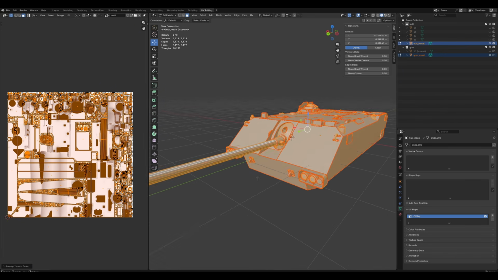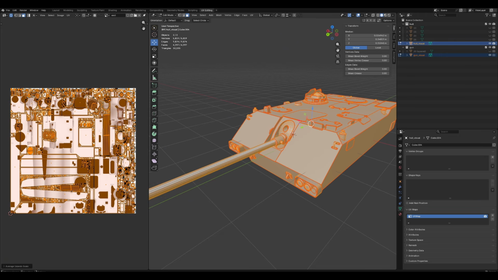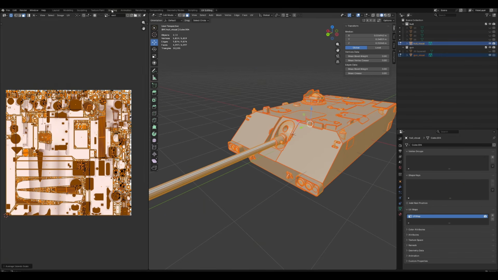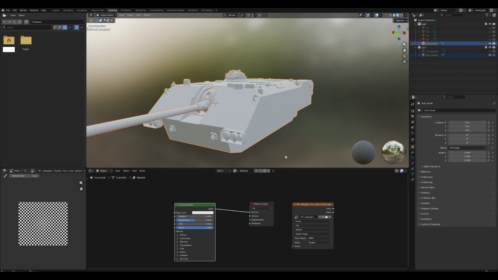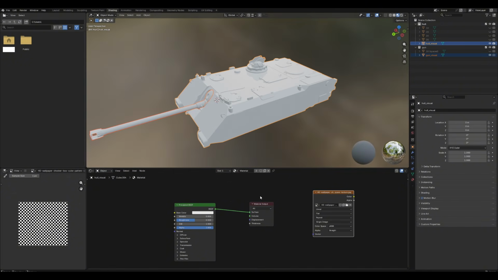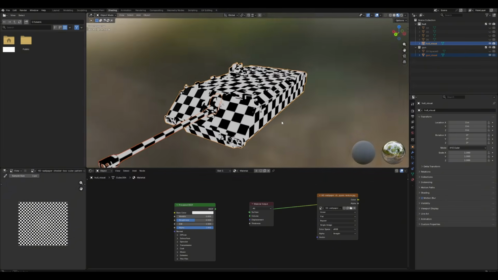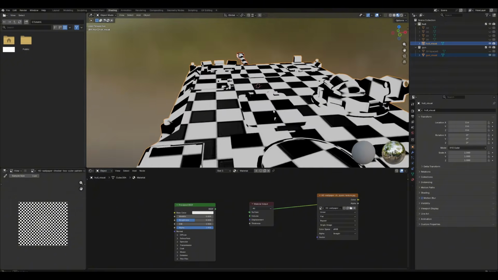This seems to be the best way that we found to do it. Once you've done this, go to the shading. This is what it will look like to start with. If you want to check your UV unwrap, add an image node, which is just add texture, image texture. Get a picture that's just like a checkerboard or something like that, and attach it in, and then it will show you your UV unwrap.